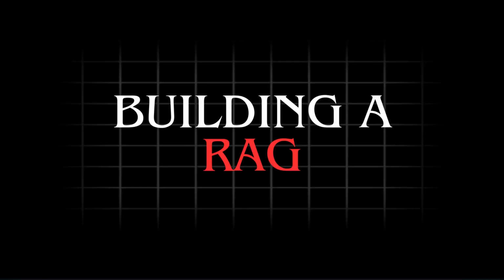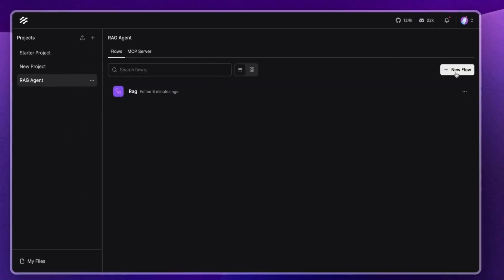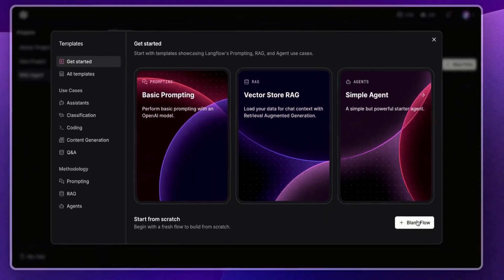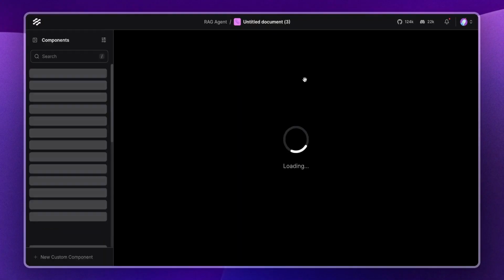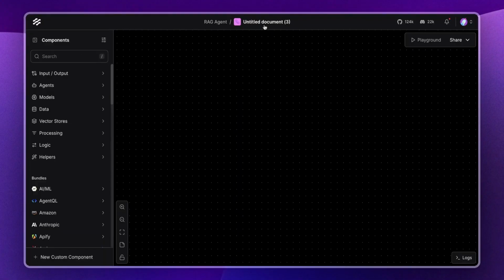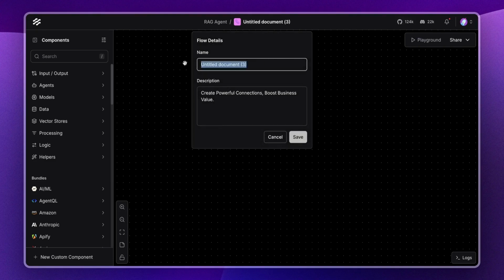Now that you understand how RAG works, let's actually build our own project. And for this demo, we'll create a Langflow RAG agent that can answer questions about getting started, installation, and tutorials from the Langflow docs. First, click New Flow. Select a blank flow and name it whatever you like. This gives us a fresh canvas to start building.